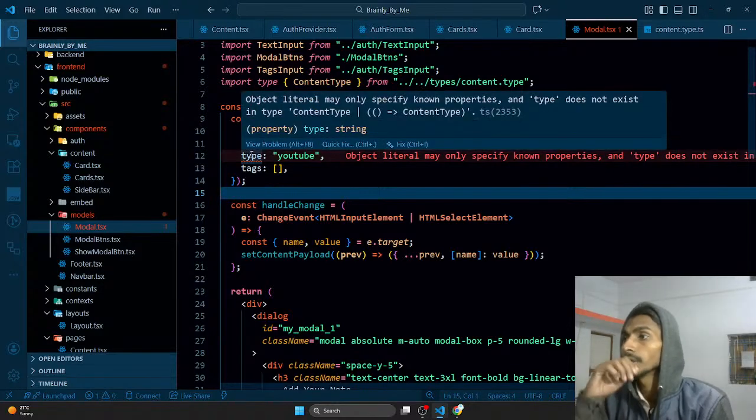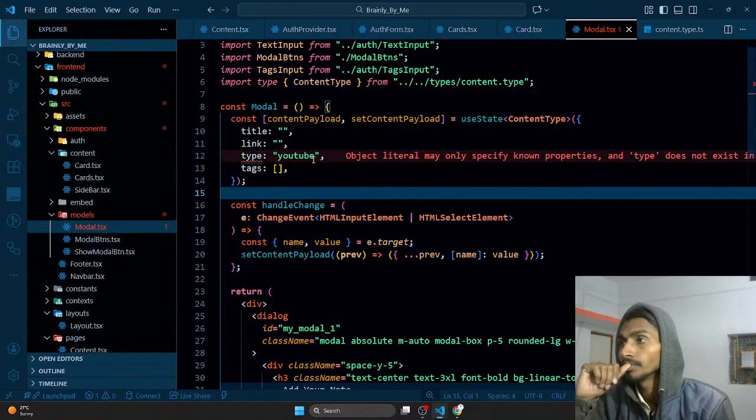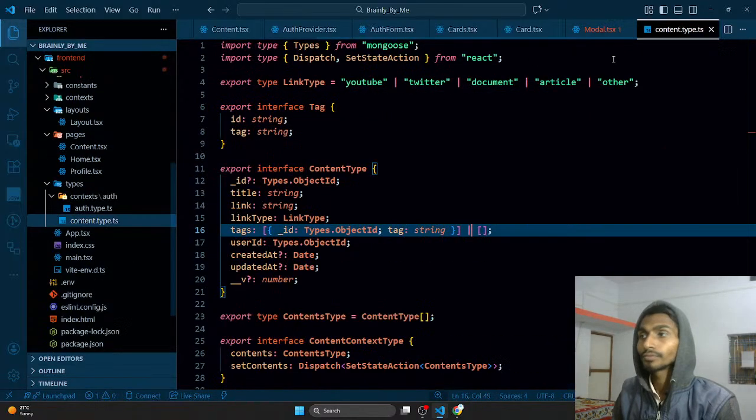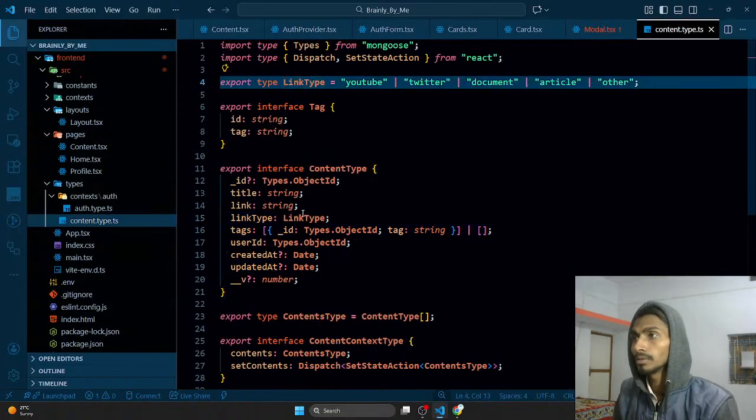What is the problem here now? Object may only specify known properties, and type does not exist in content type or content type YouTube. Link type. YouTube, Twitter. I do have that.